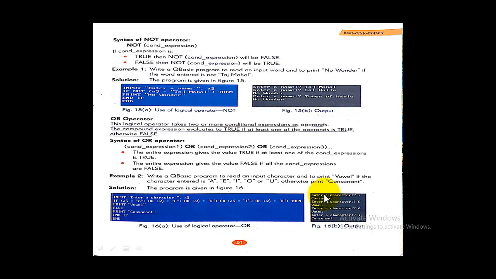Now let's see here. The first character we are entering here is S. Among these 5 letters given here, A, E, I, O, U, S is not there. So S is not equal to A, S is not equal to E, S is not equal to I, S is not equal to O, S is not equal to U also. So you will go to the else statement, that is print consonant. So consonant is printed here.